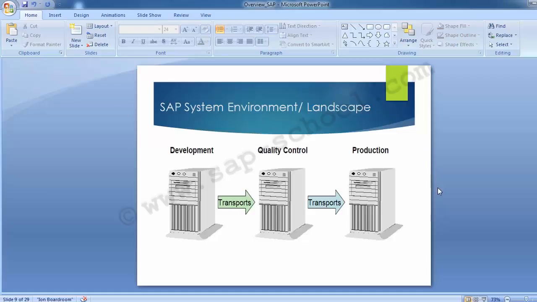In any of the standard project settings, there will be three environments. One is the development environment, the next is the quality environment, which is also known as the testing environment, and the production environment. Within each environment, there are different clients that are used for specified purposes.